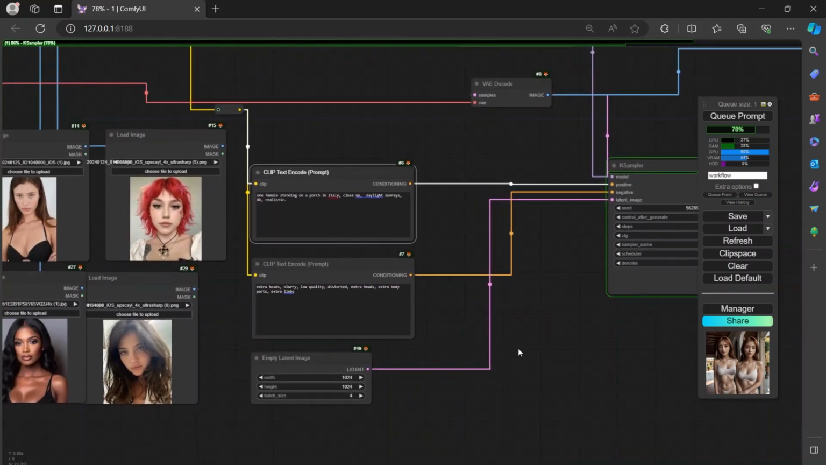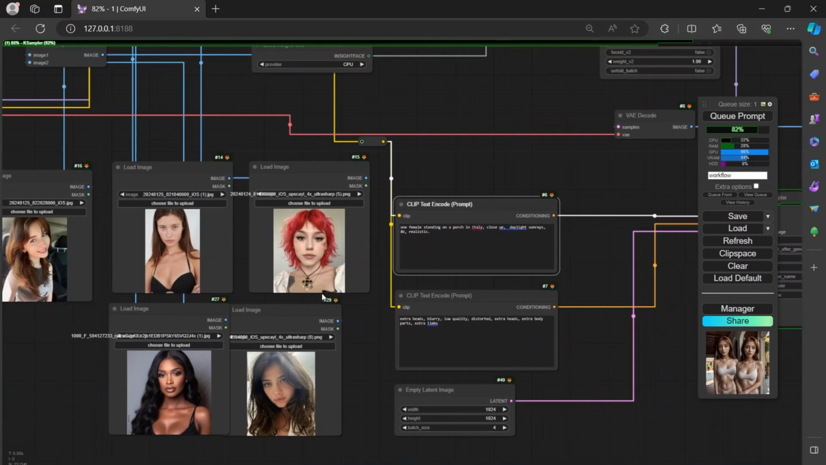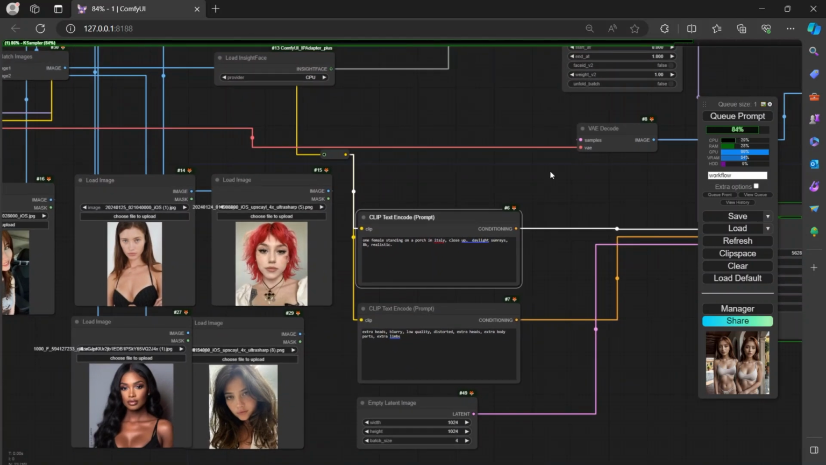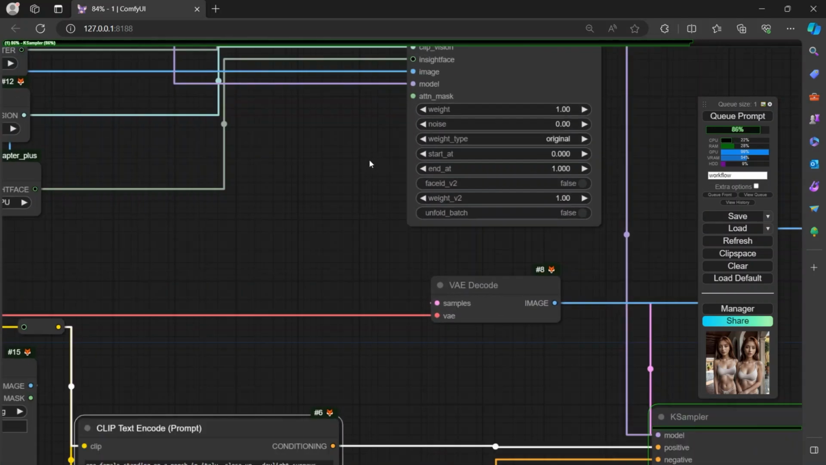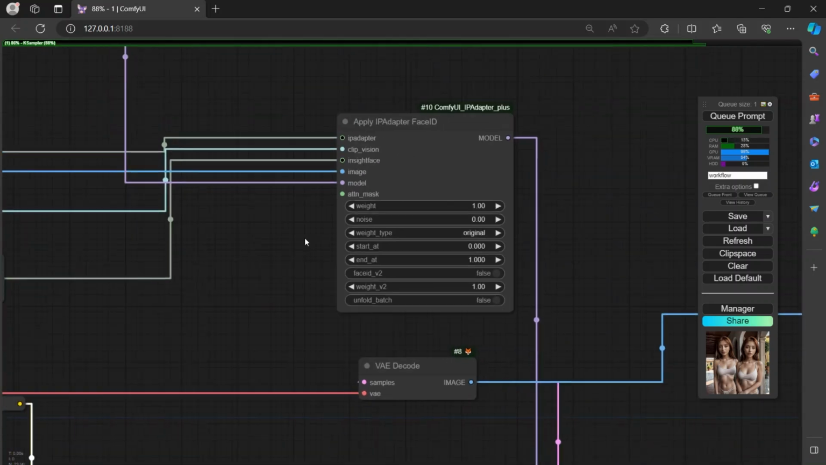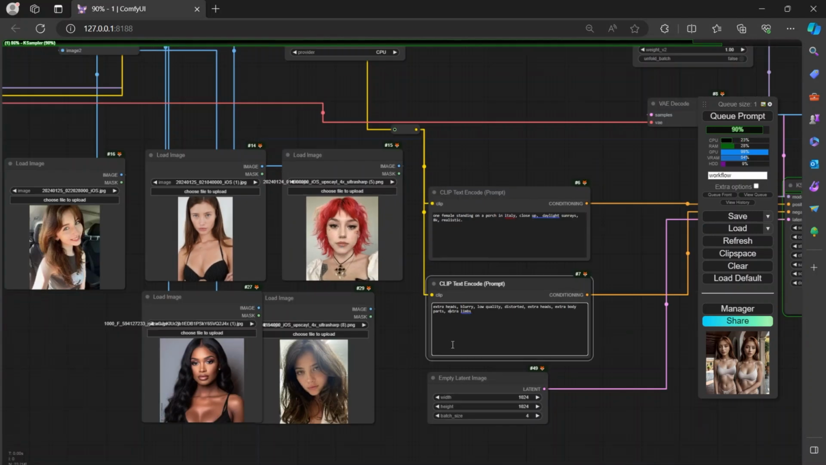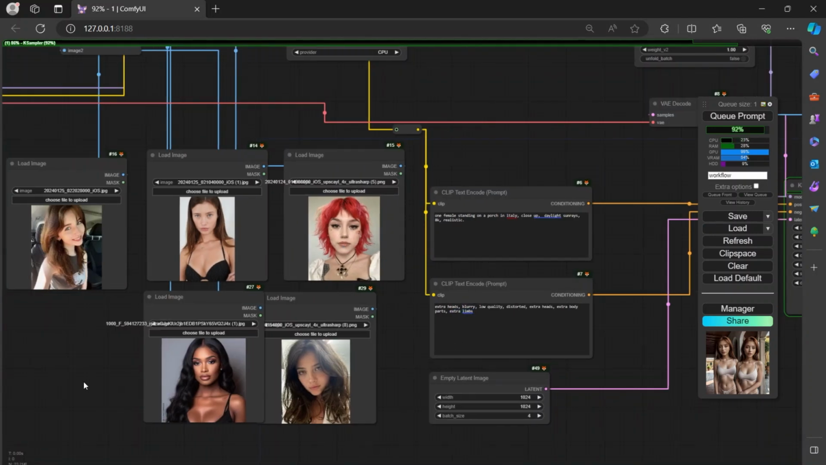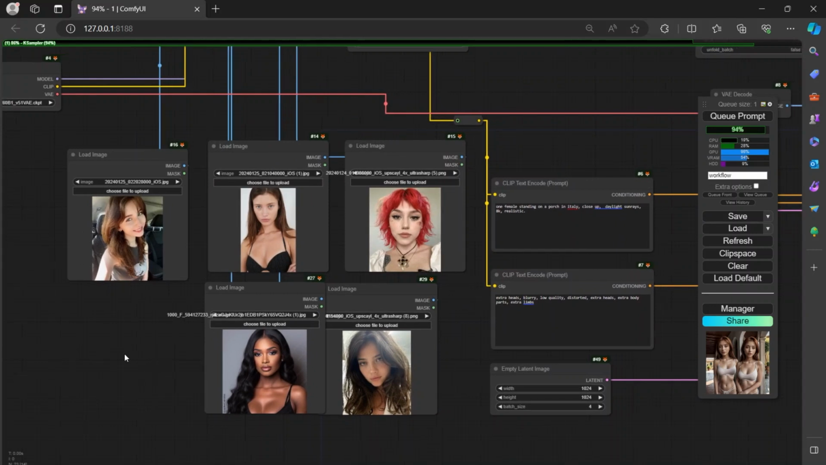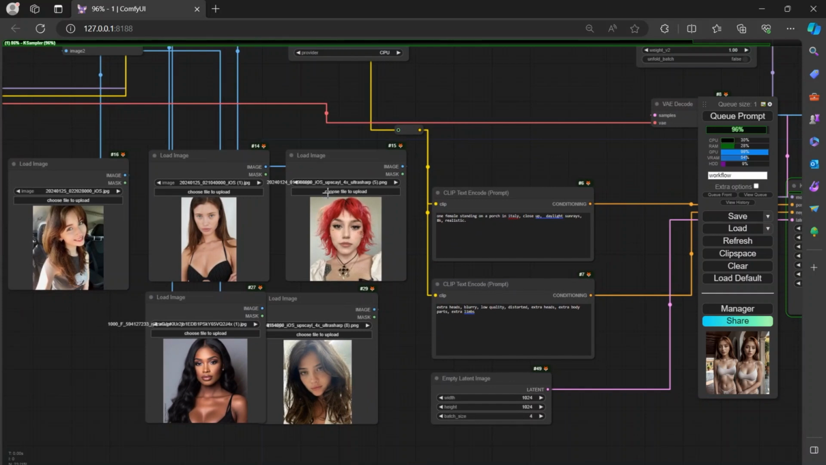Now, I got a lot of questions asked about this. Does it work with anything other than faces? I'll have to tell you, this workflow is specifically made for faces because of using the IP adapter Face ID. I do have a different workflow where you can combine many different styles of images and come up with a consistent style that way.